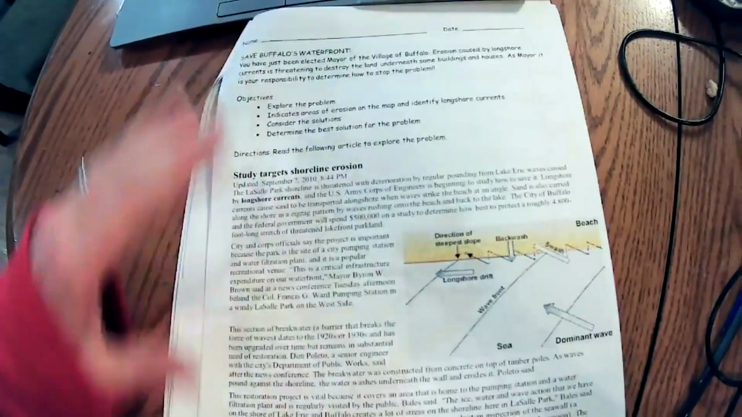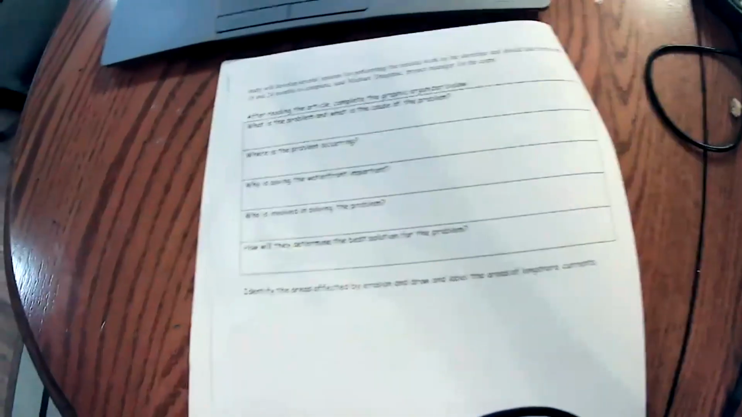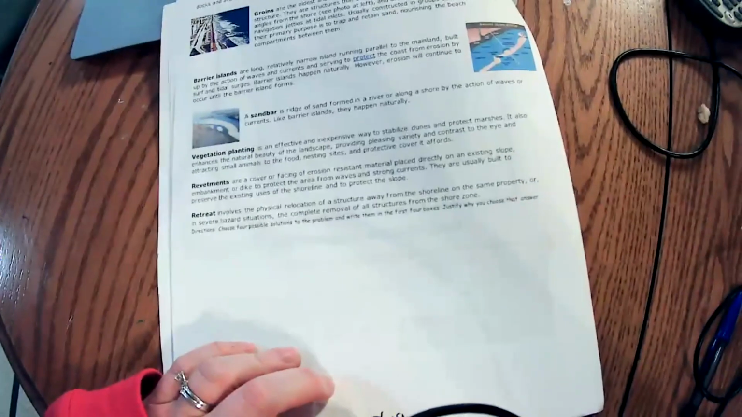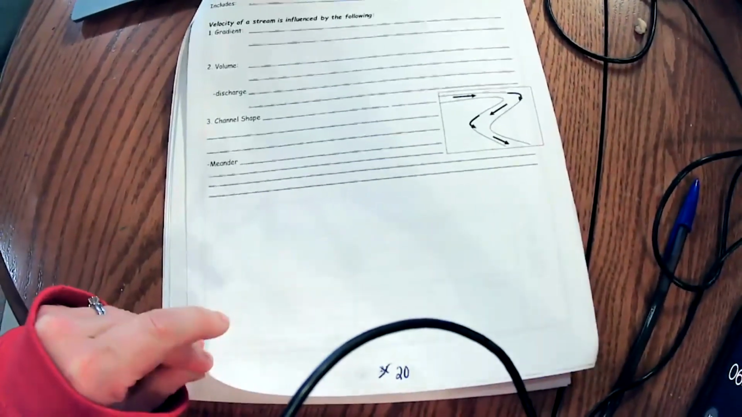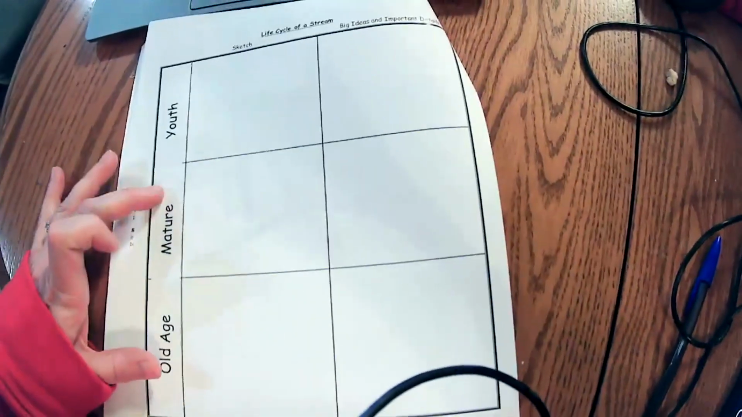16 says save Buffalo's waterfront. That's page 16. 17 has these boxes at the top. 18's got this weird map at the top. So that's page 18. 19. 20 starts streams. 21, we've got the life cycle of a stream, old age, mature, and youth, or I guess I should have said youth, mature, old age.